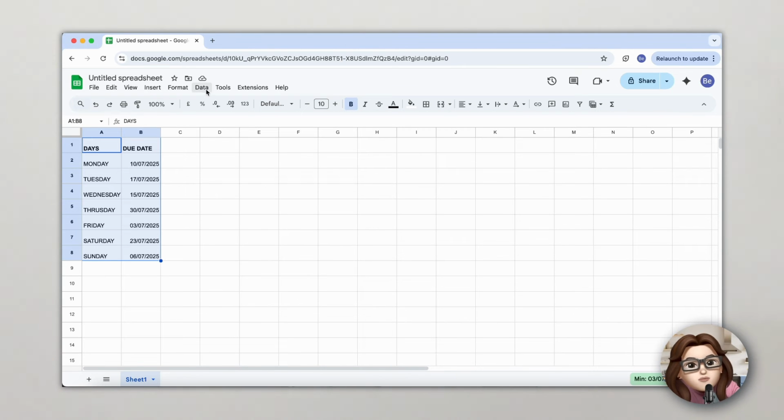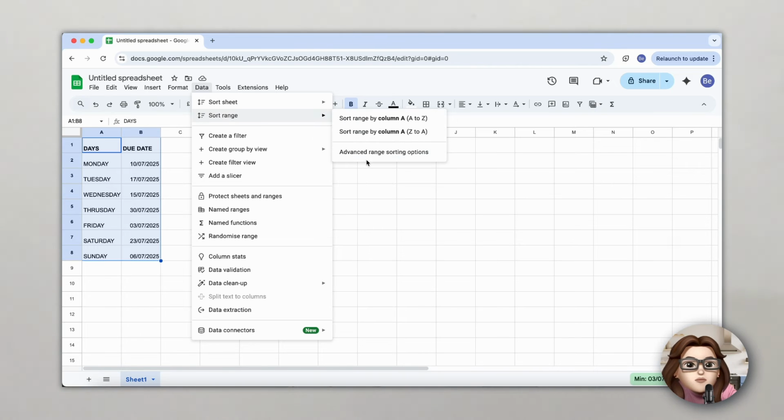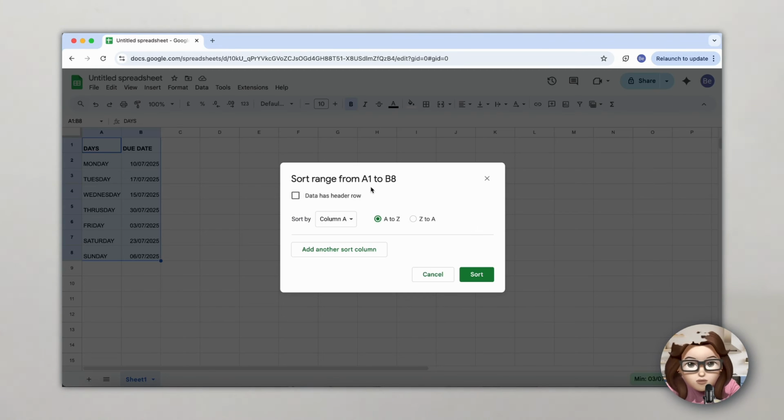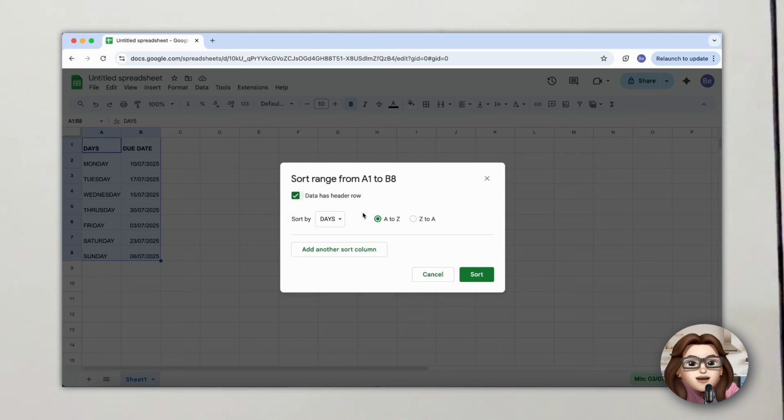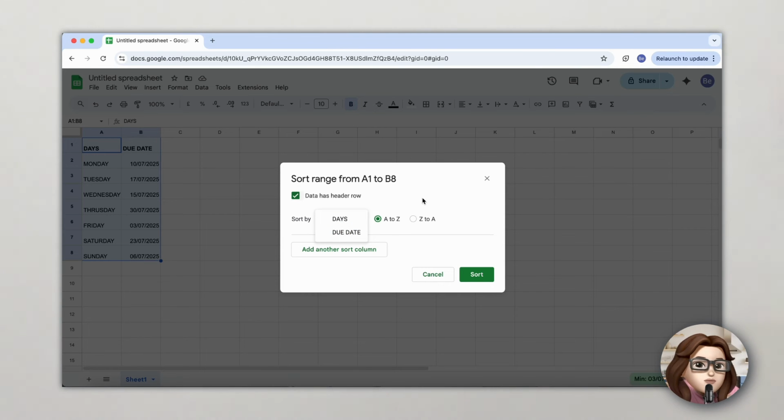Go to the Data menu at the top, click Sort Range, then choose Advanced Range Sorting options. If your sheet has column headers, check the Data has header row box so they stay at the top. Now, select the column that contains your dates.